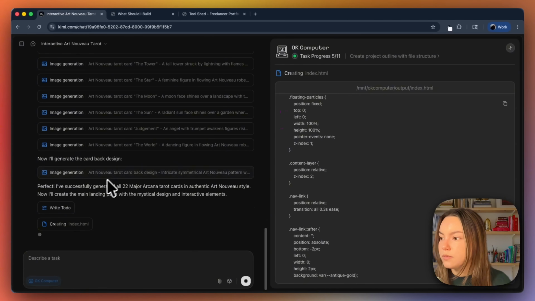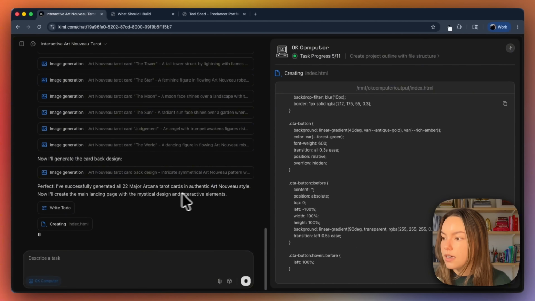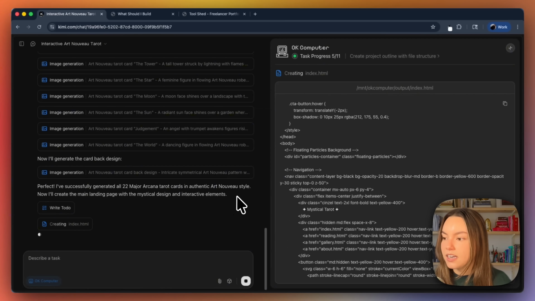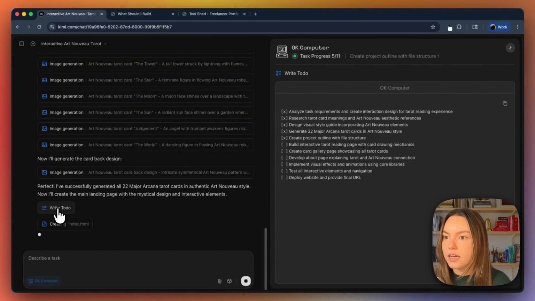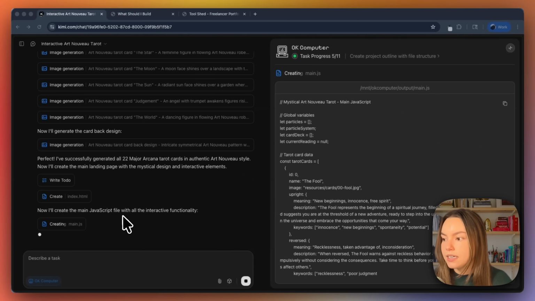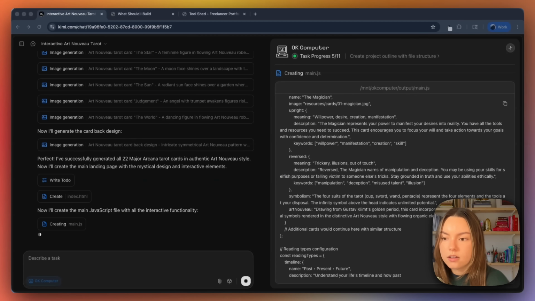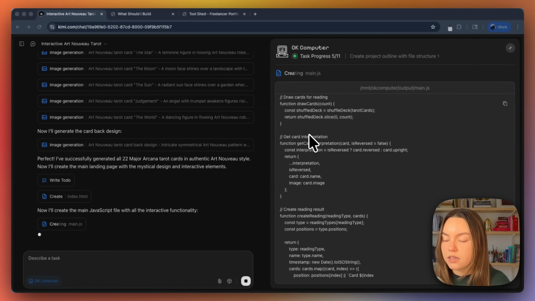Okay, so we got a confirmation that it successfully generated all of our 22 tarot cards. And then now it's creating the main landing page with the mystical design and interactive elements. So it's writing our HTML code here. And then if we take a look at our to-do list, it's moving through each task. So we have 5 out of 11 completed, and then we can watch as the HTML code is generated. Next, it's going to create the main JavaScript file with all of our interactive functionality. So we have all of our animations, we have all of our different logic being generated.